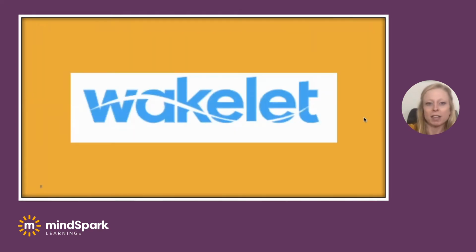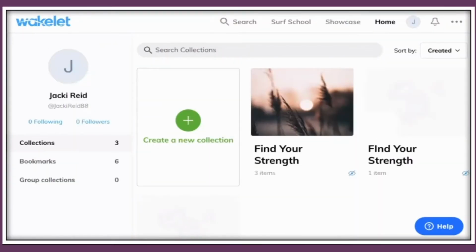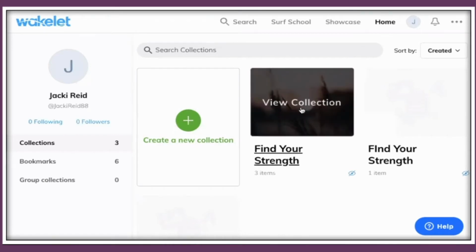I love to use Wakelet in the classroom, and it's a really great resource for remote and distance learning, so I'm just going to show you that. I've already logged into my Wakelet account by entering wakelet.com into my search engine. If you've never logged into Wakelet, you create your account. If you have never created a new collection, you would click here and create a new collection. I've already created a collection to give my students this multiple intelligence assessment right here in Find Your Strength.